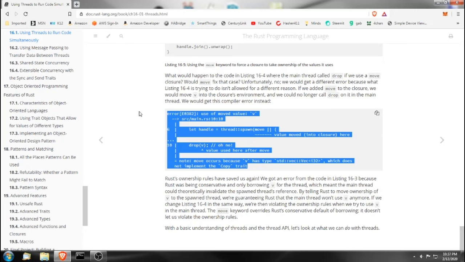Rust's ownership rules have saved us again. We got an error from the code in Listing 16-3 because Rust was being conservative and only borrowing v for the thread, which meant the main thread could theoretically invalidate the spawned thread's reference. By using move, we're guaranteeing Rust that the main thread won't use v anymore. If we change Listing 16-4 in the same way, we're then violating the ownership rules when we try to use v in the main thread. The move keyword overrides Rust's conservative default of borrowing; it doesn't let us violate the ownership rules. With a basic understanding of threads and the thread API, let's look at what we can do with threads.